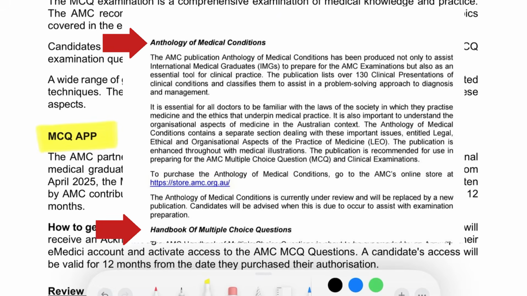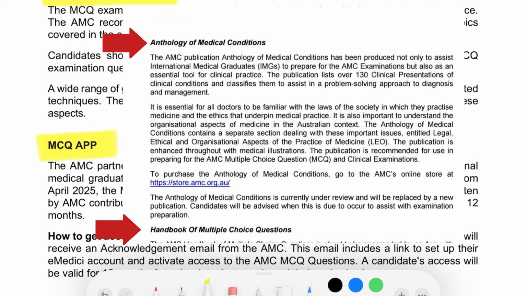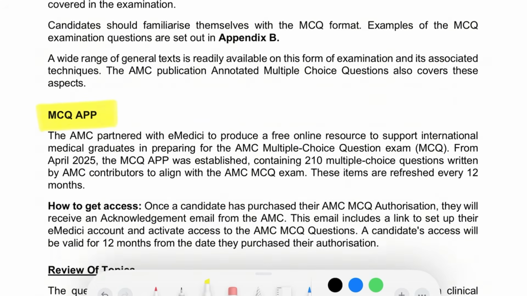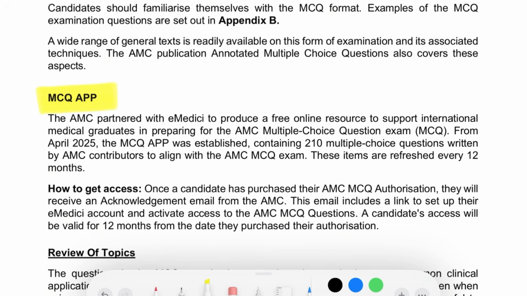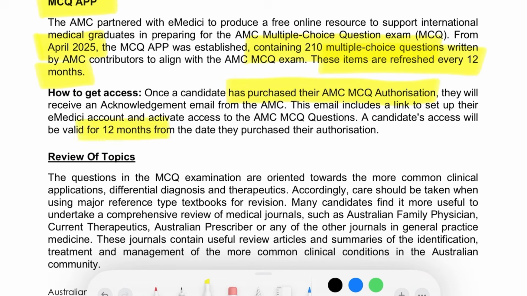Previously, there was the MCQ handbook or blue book and the anthology of medical conditions in this part. Now they removed the blue book and anthology of medical conditions from this preparation part and they added the MCQ app. And AMC is recommending the 210 MCQs from this Emedici app, which was released in April 2025, and they will refresh the MCQs every 12 months. To get access to this MCQ app, you need to purchase AMC MCQ authorization and you will get access for 12 months. I know many of you are confused about the Emedici subscription, so let's clear that up.